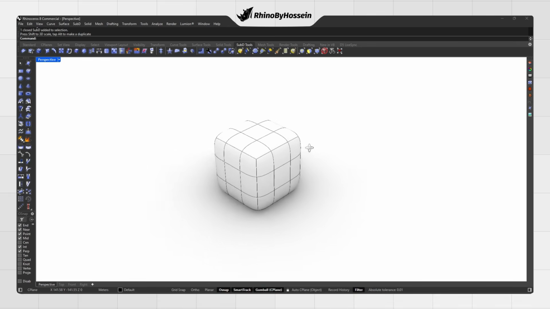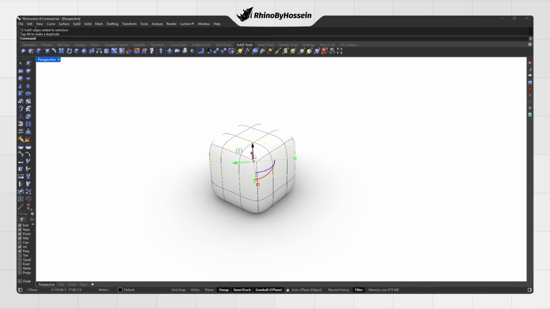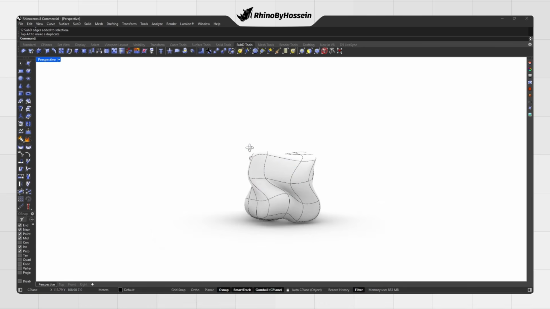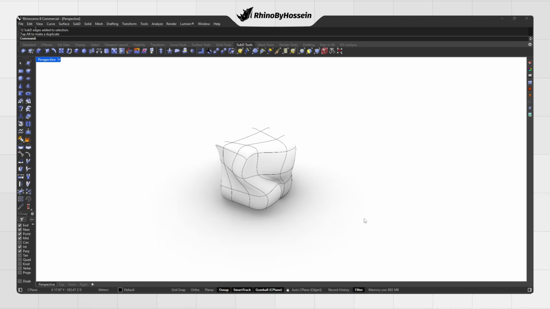There is another very useful feature as well. If you double-click on an edge, the entire edge loop will be selected. This allows you to quickly work on a complete loop of edges without manually selecting every single edge. So if selecting loops feels difficult at first, spend some time practicing it, because it is one of the most important skills in SubD modeling.